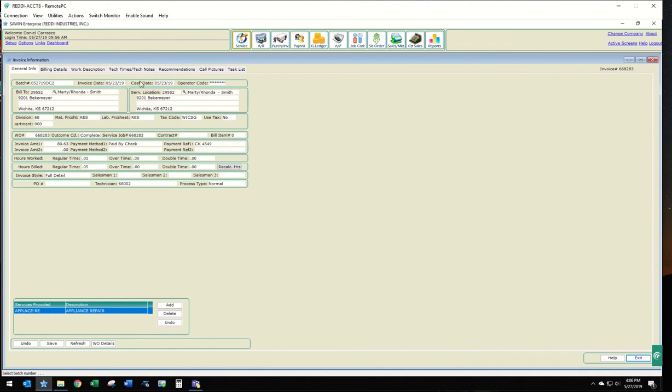So first the invoice date, that'll normally just be the same. We always zero out the cash date, so always change that to 0. Then we double check the division, that's correct. The tax code is Wichita, that's correct here. We can see the address here. And then we look for the payment method. So this was paid by check.